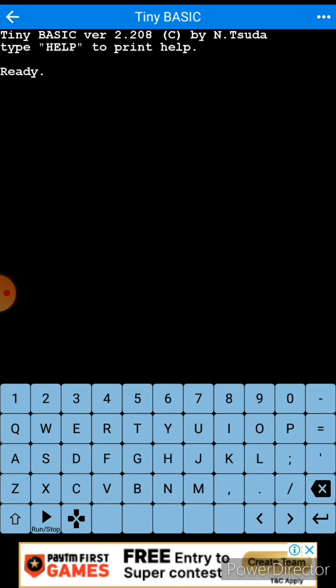Now let me read. There are some words. TinyBasic version 2.208, that is the version and variant. TinyBasic is the name of the app. Then C means copyright, by N Suda. I think he is the developer of this app, TinyBasic. Now type help to print help. So print doesn't mean that we are printing on a paper. We are not using a printer, but print in case of programming means to display. So to display the help information, we are going to type help.